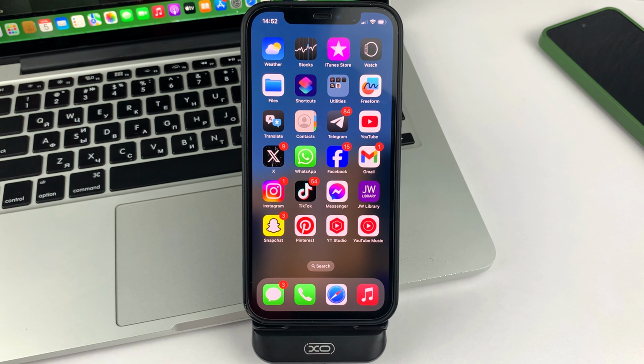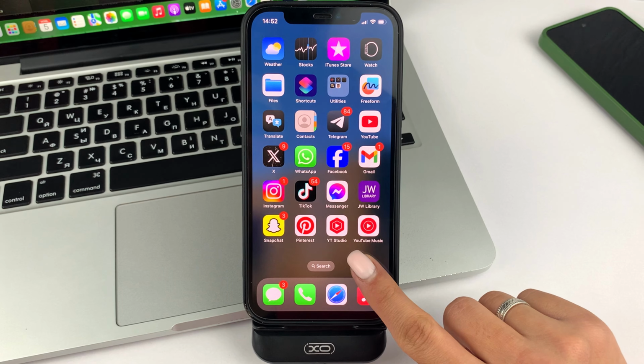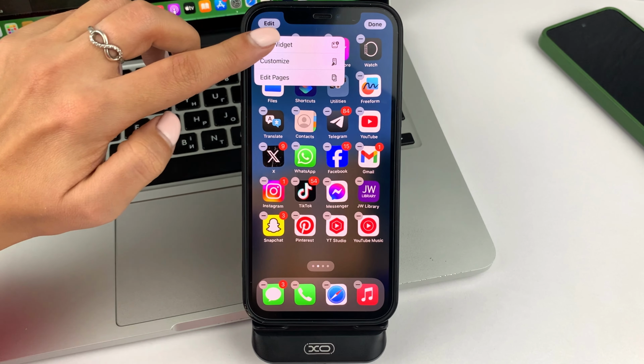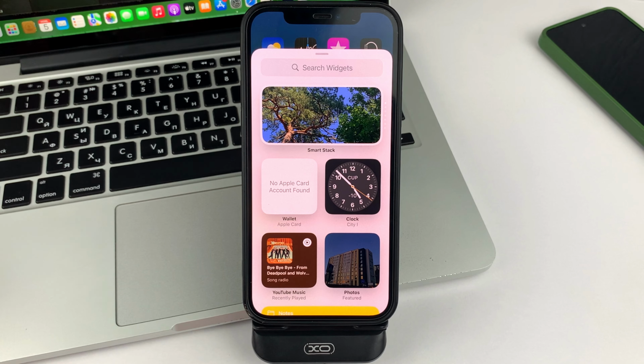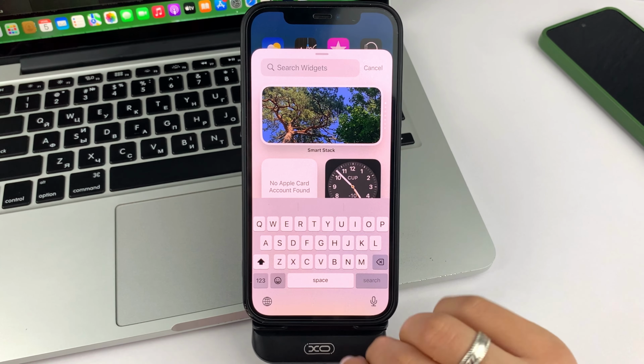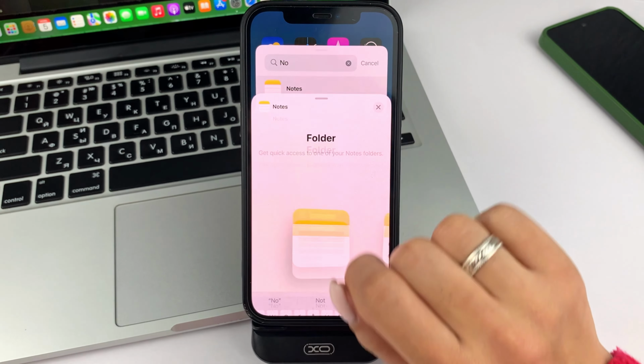Let's get down to the topic. First of all, you need to tap on the empty field on your iPhone screen. Now tap on the left side, click on the word Edit and Add Widget. After that, in the search box, to make it faster, just type the word Notatki and tap on this app.